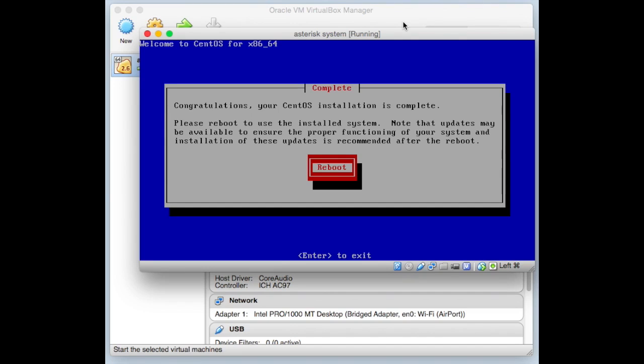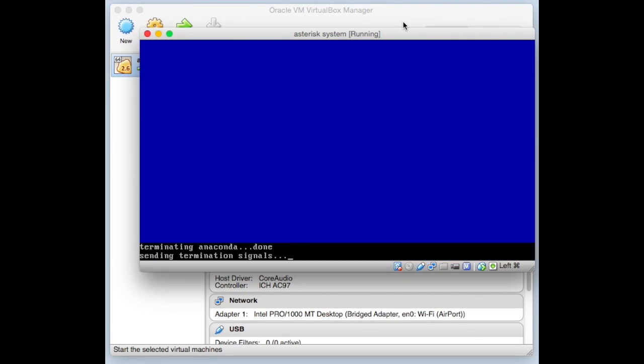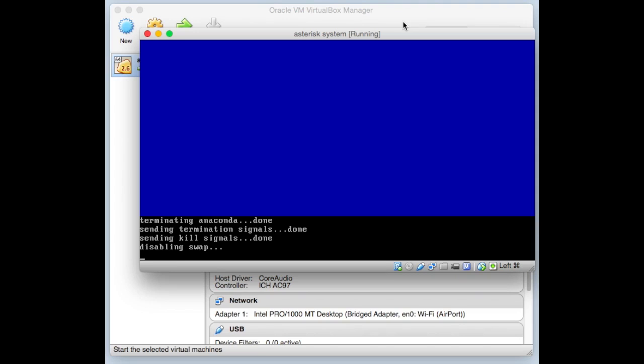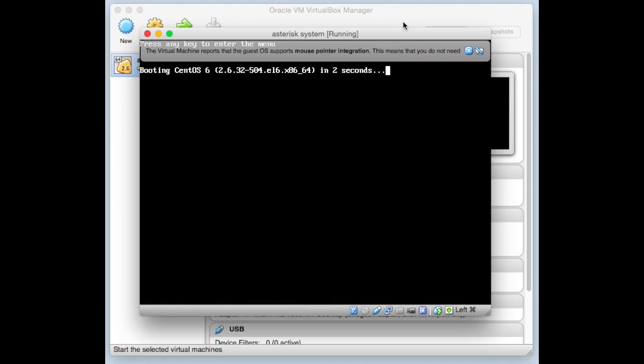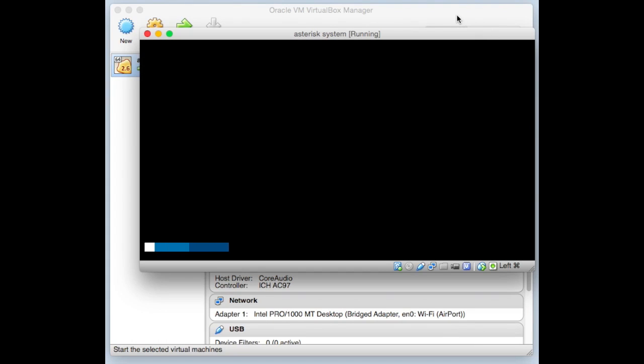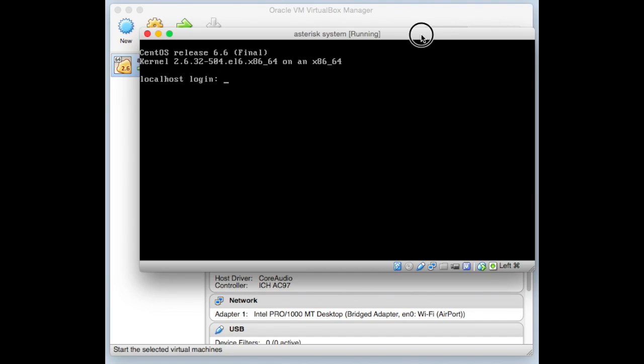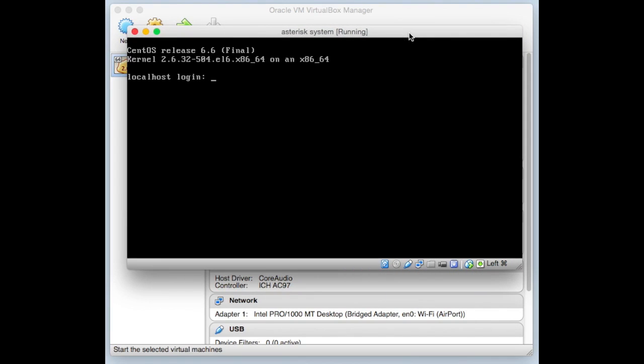All right, now installation is complete. I hit spacebar and it'll reboot the system for me. So now the system has been rebooted. I can log in using my username, which is going to be root for everybody, and then the password I entered during installation, which I used asterisk.